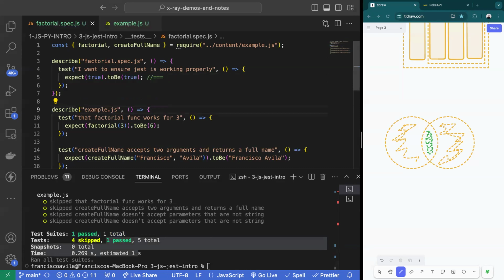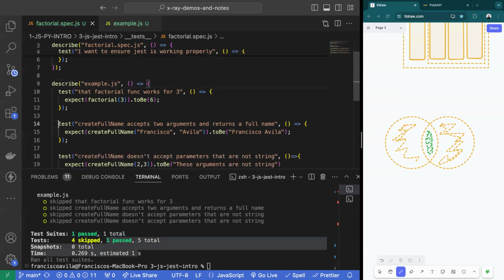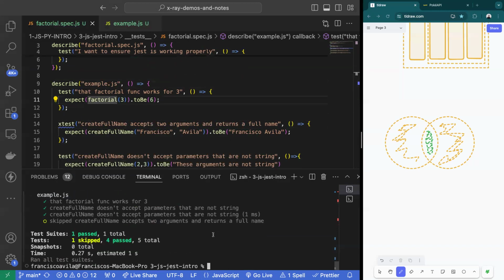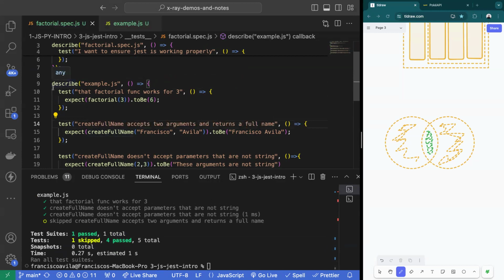Now, if I only want an individual test within my block to be skipped, I can run it this way, and only one test gets skipped. All you have to do is add an X to the beginning of that specific block, either the describe for an entire block of tests or a test for an individual test. Does anyone have any questions regarding testing at this point?